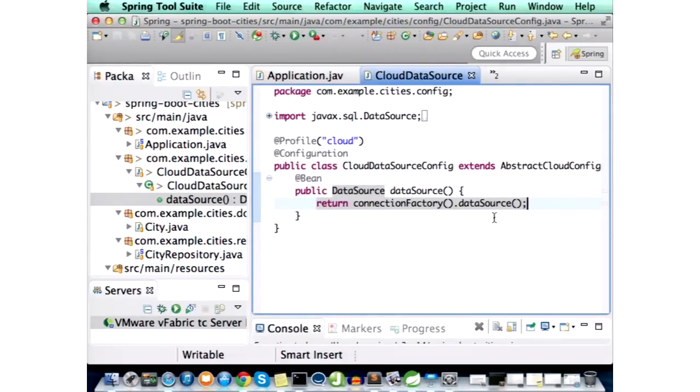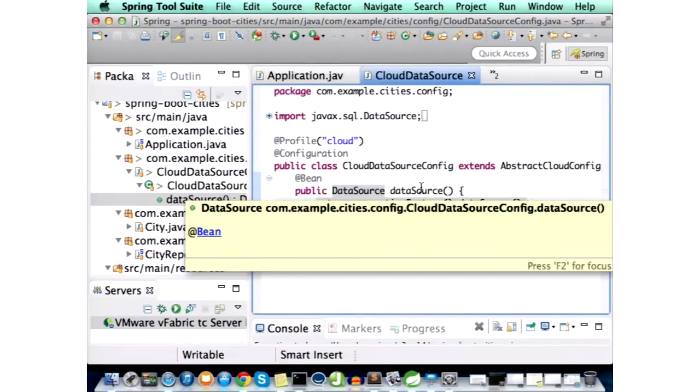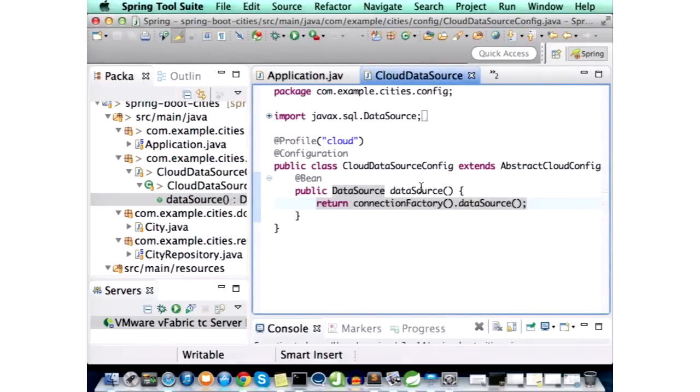And that's it. So 4 Java classes, a lot of power. You've got a full-blown hypermedia-enabled REST endpoint running on Cloud Foundry and hitting a SQL data source. Okay, any questions about that before we move on?